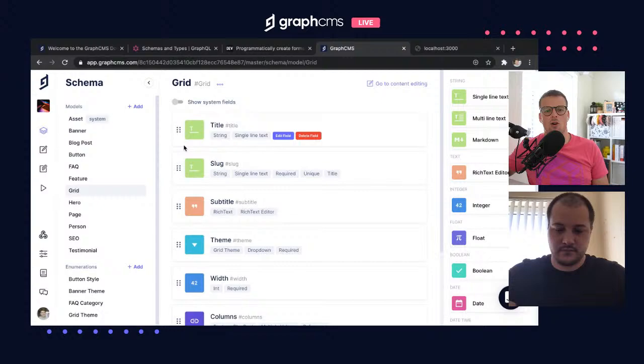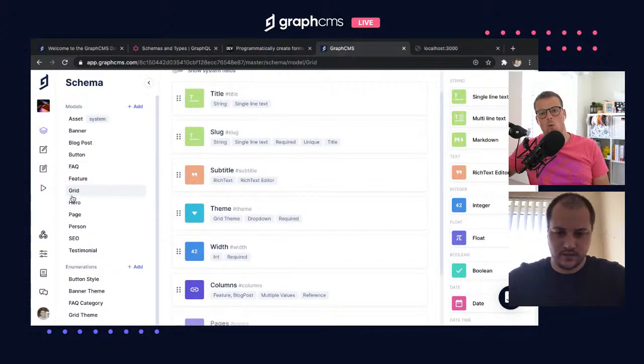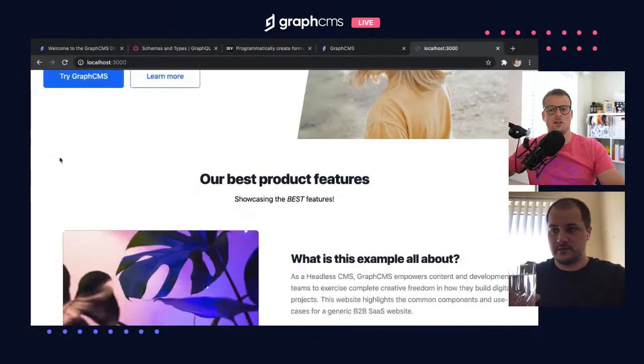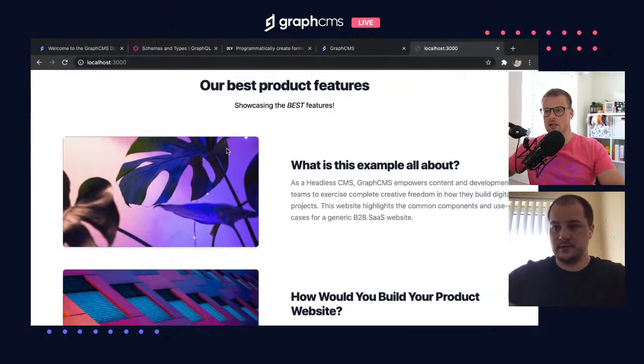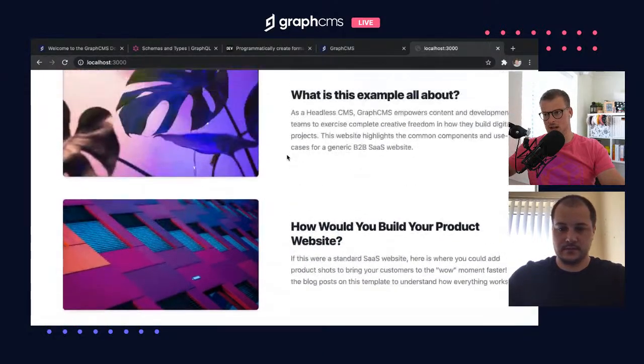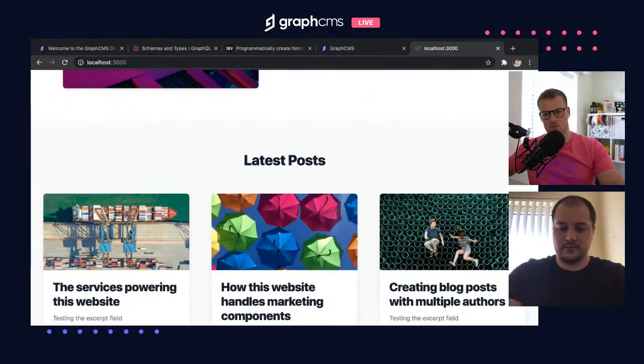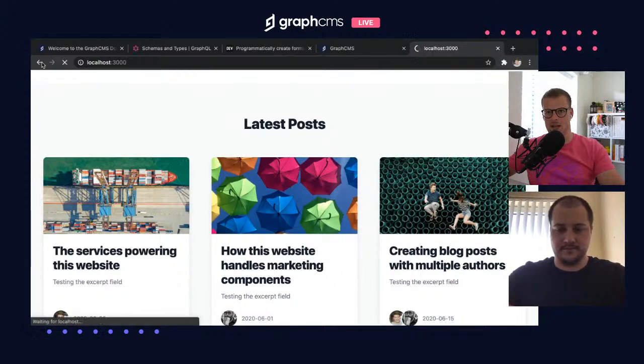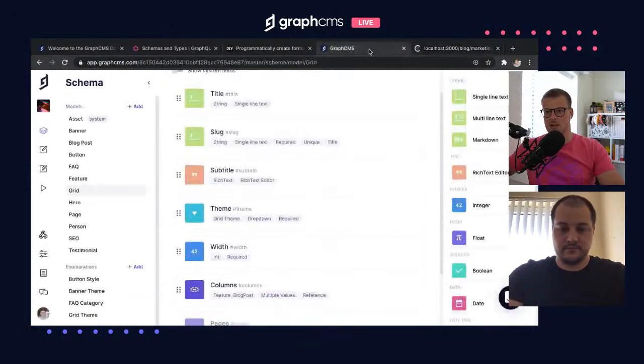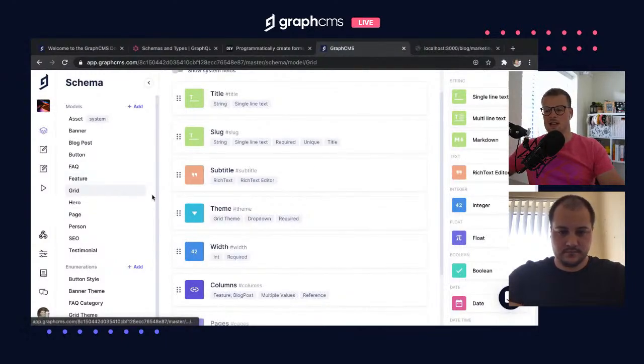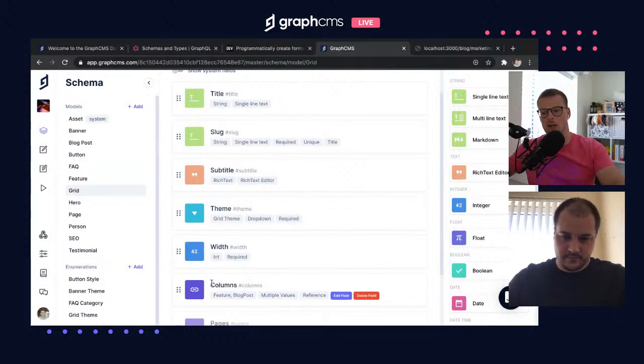Yeah, so on the topic of going deep with these relations and these union type fields, interestingly, the grid is one that is used a couple of times on this main page. So as I said, we've got the feature grid here, which is highlighting a couple of features inside of our application. And we've also got the latest posts coming from the blog here. What's interesting is that's actually another union types field on the grid model, and it's called columns. At the moment, that can map to either a feature or a blog post model. And we can have multiple values.